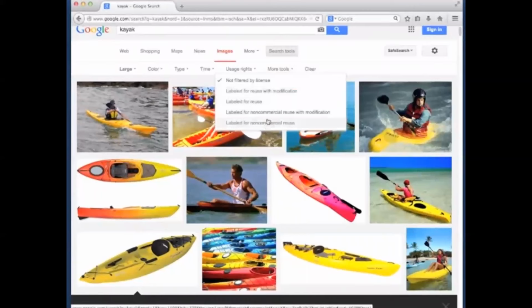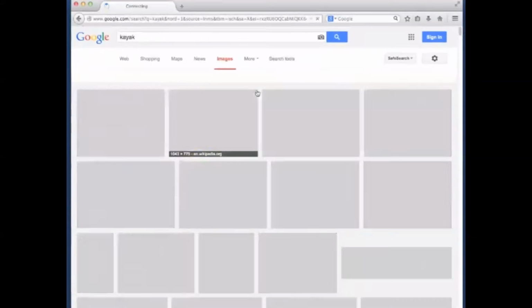Okay, you notice the non-commercial reuse here. I generally go to this one, labeled for reuse with modification, because then I know that I could change the image if I wanted to. I could crop it, I could recolor it, that sort of thing. So I click on labeled for reuse with modification.